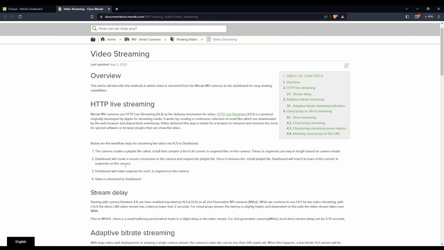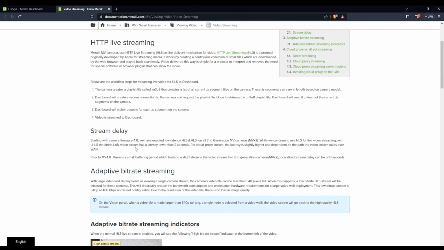So that's how it's going to look. The camera is going to have all these segments, and then the dashboard is going to create a secure connection and request that specific playlist file. What about the delay? It depends on the firmware version that you have, and it depends on the camera model. If you have the first or second generation MV cameras, depending on that firmware, you have the low latency HLS. And for live video streaming, if you are in direct LAN, the delay can be lower than 2 seconds. So it's pretty good.